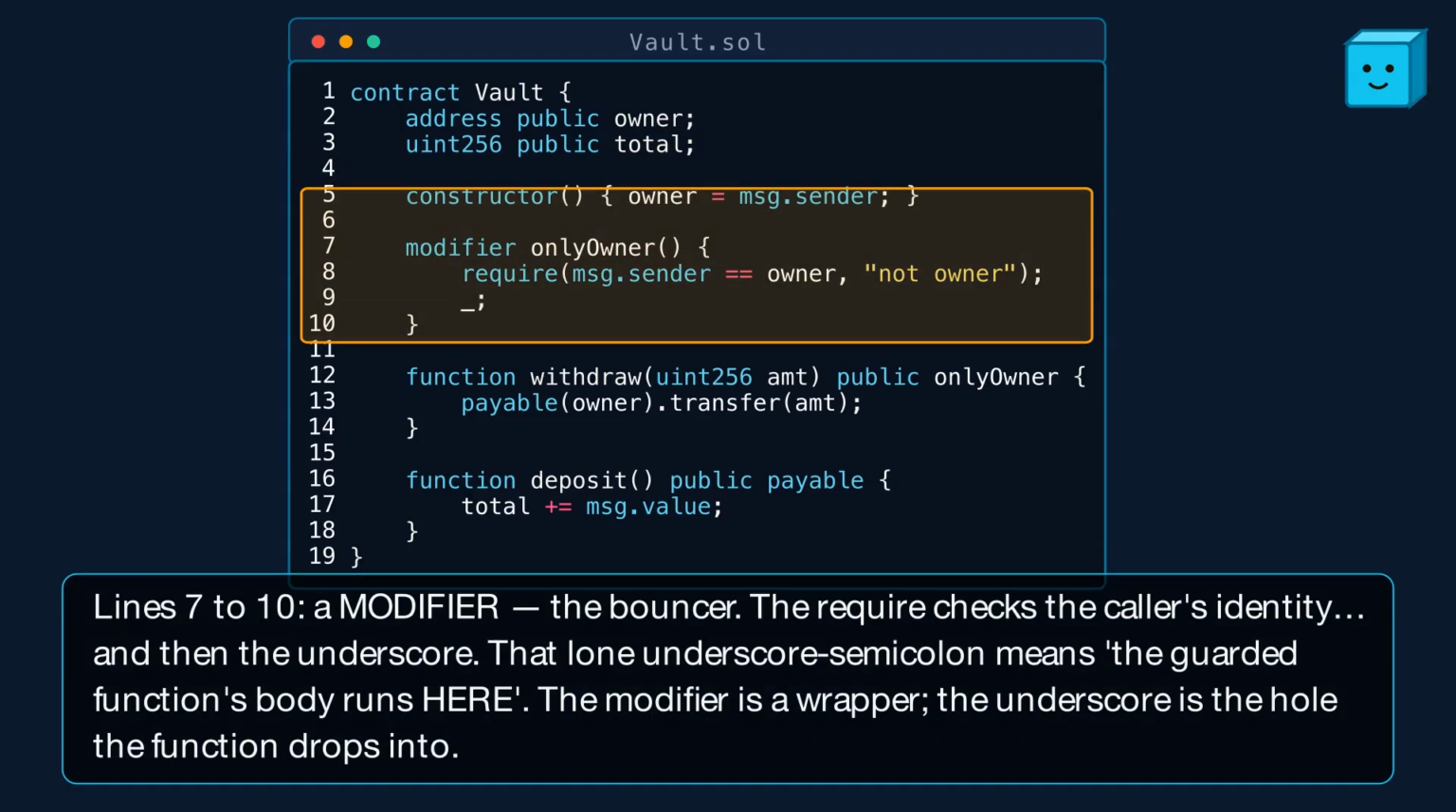Lines 7 to 10. A modifier, the bouncer. The require checks the caller's identity, and then the underscore. That lone underscore semicolon means the guarded function's body runs here. The modifier is a wrapper. The underscore is the hole the function drops into.